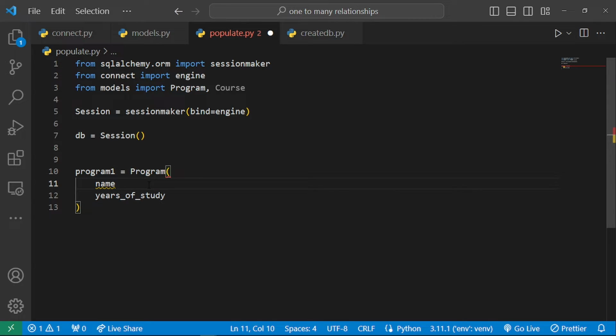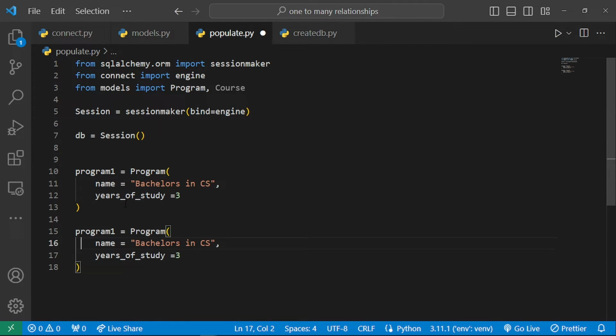Then we shall need our name, so let's say this is going to be our bachelor's in, let's say, computer science. I'm just going to call it bachelor's in CS, and then it's going to have 3 years of study, just like you see right here. We are also going to have our second program, so I'm just going to copy this and paste it right here. I'll call this program2, and then I'll give this, let's say, bachelor's of business.